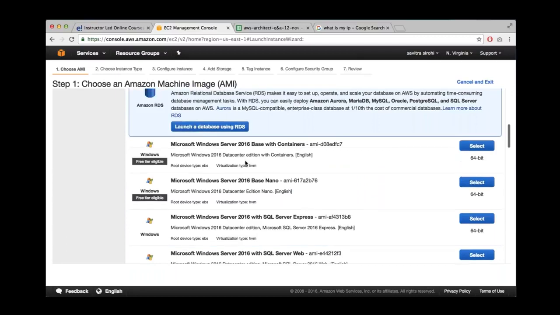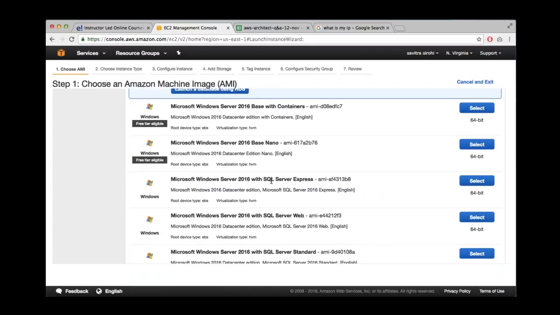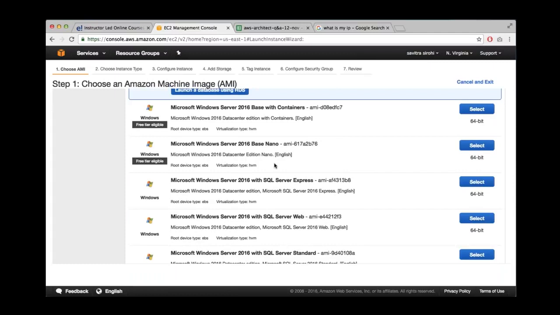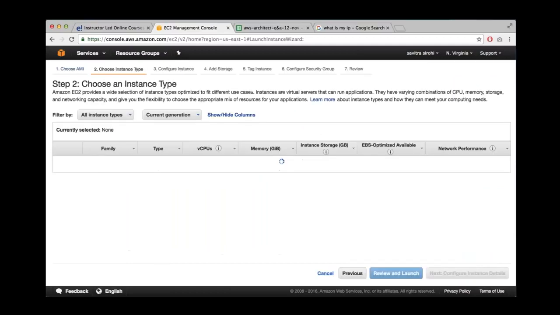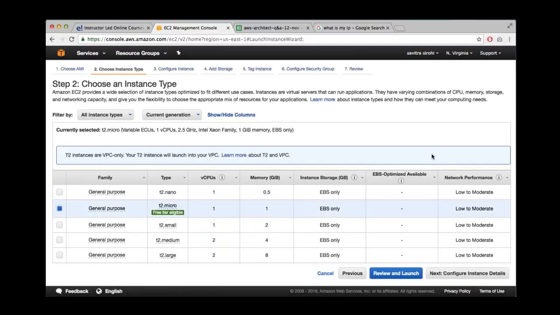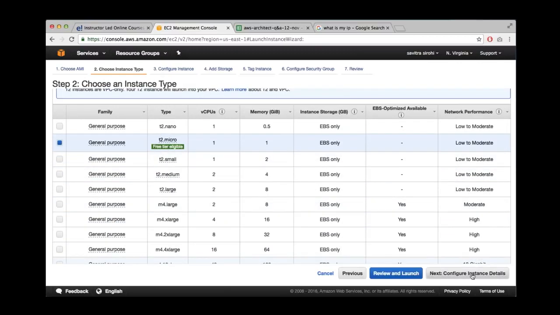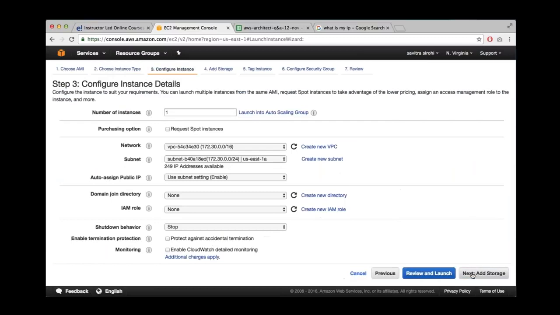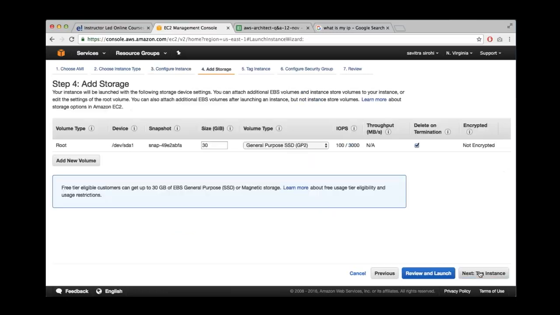So there are multiple options here. For example, this is a base OS, and then there are other options, for example, with SQL Server included, right? But for this demonstration, this is sufficient, right? So I'm going to choose the Windows Server 2016 base AMI here, right? And the rest of the steps are quite similar, right? So we'll choose micro instance because it is free tier eligible, and we'll skip this page. We'll stay with the default settings, right?